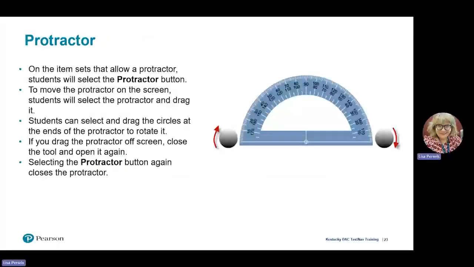On the item sets that allow a protractor, students will select the protractor button. To move the protractor on the screen, students will select the protractor and drag it. They can select and drag the circles at the end of the protractor to rotate it. If you drag the protractor off screen, simply close the tool and open it again. Selecting the protractor button again closes the protractor.